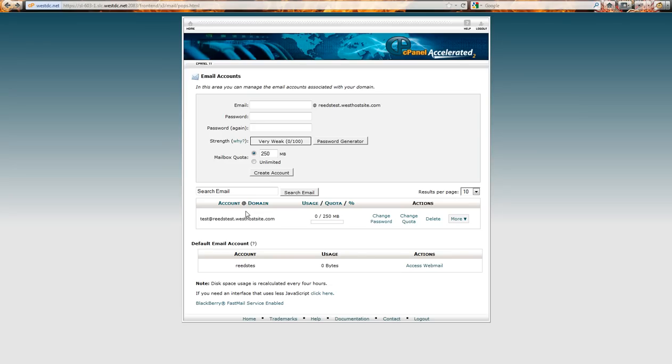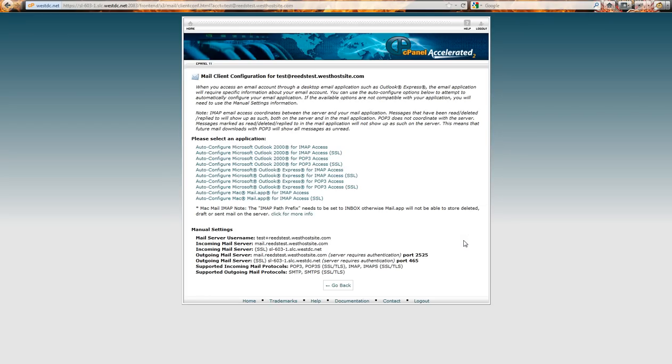After you have set up your email account in cPanel, if you click on the More drop-down menu, you will see two options, Access Webmail and Configure Email Client. We will look at accessing webmail in another FAQ video. For now, please click on Configure Email Client. In the Mail Client configuration window, you will see the Manual Settings option, which contains all of the settings you need to configure Outlook properly.